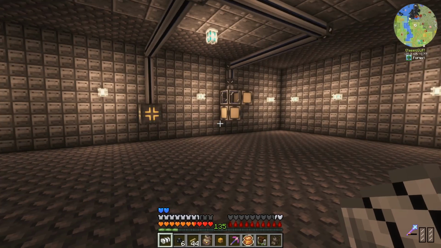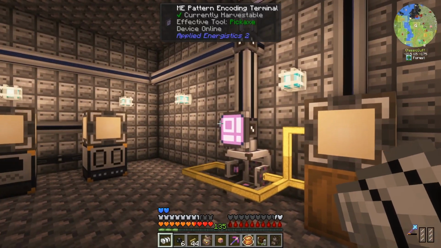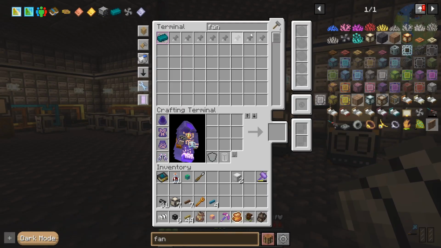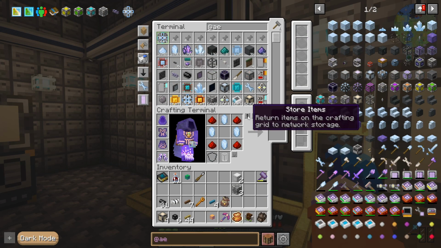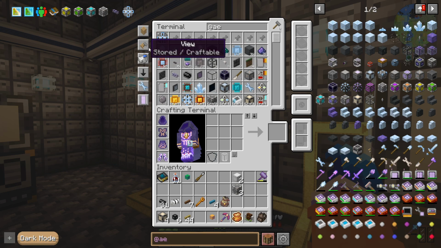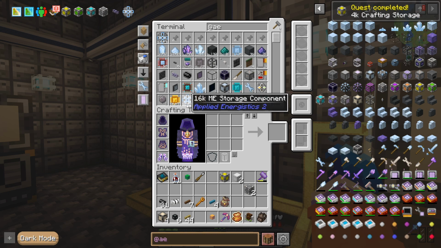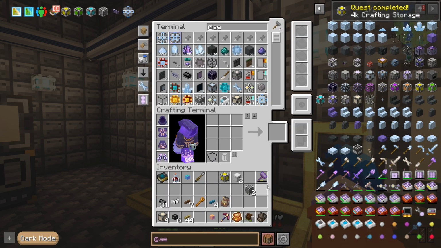No crafting CPUs. What are you... Oh, that. Okay, we need multiple crafting CPUs. We certainly do. Right, and just sort all the different storage thingies. So there's one. And that'll get us another crafting storage, which is good. And then we can request the 16K, which will be fine.